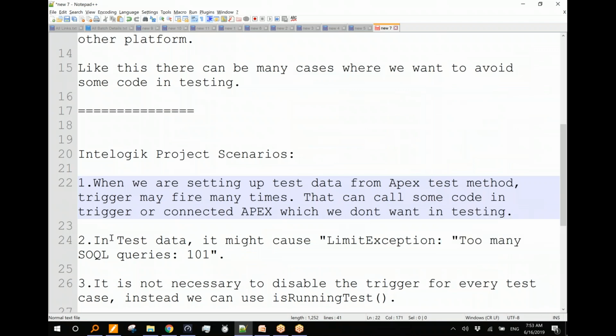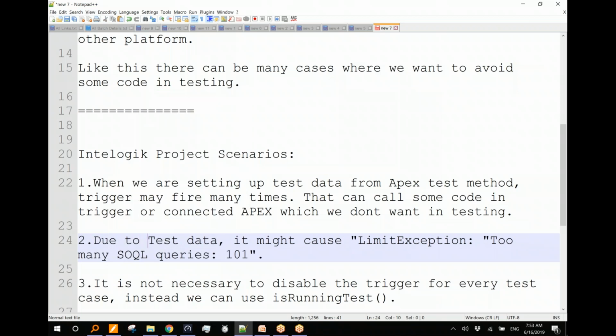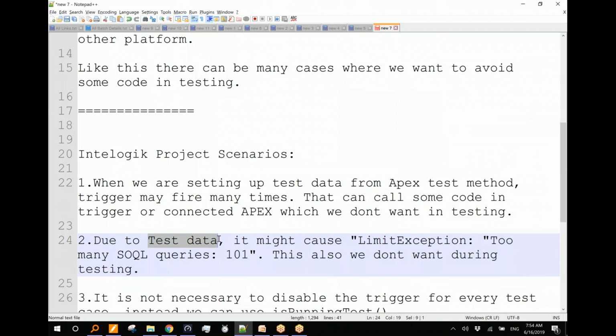Or due to the test data we are going to create, it might cause SOQL queries as well. Let's say in the test we are firing queries to the database, but we are testing with a large number of records, and because of that it goes beyond 100 queries, and this is something we don't want during testing. We are creating some kind of data, and at that time we don't want it to call this kind of queries, etc.